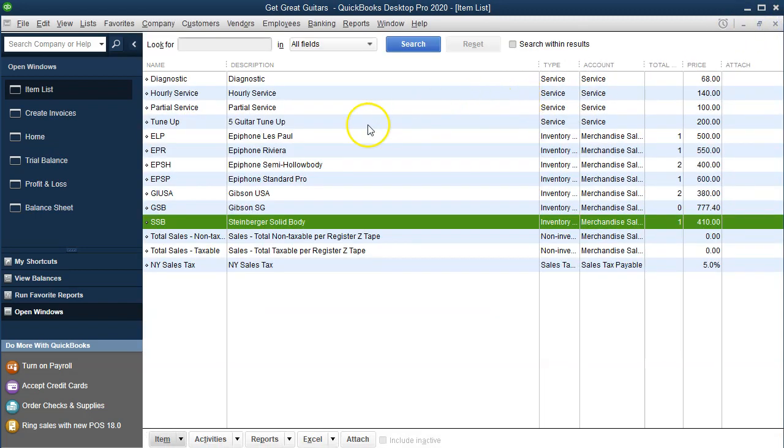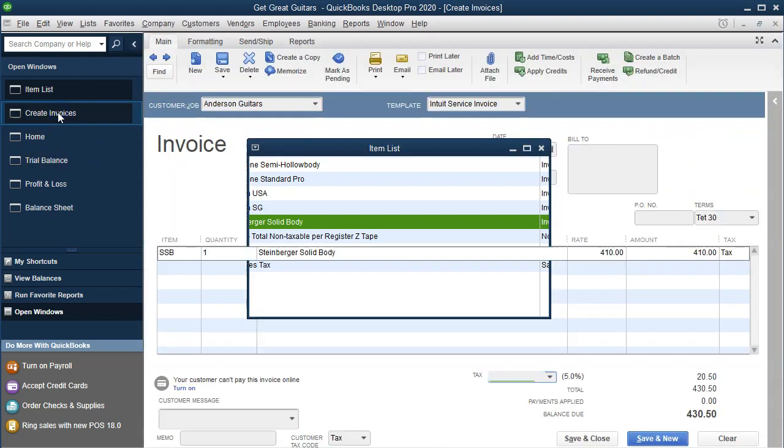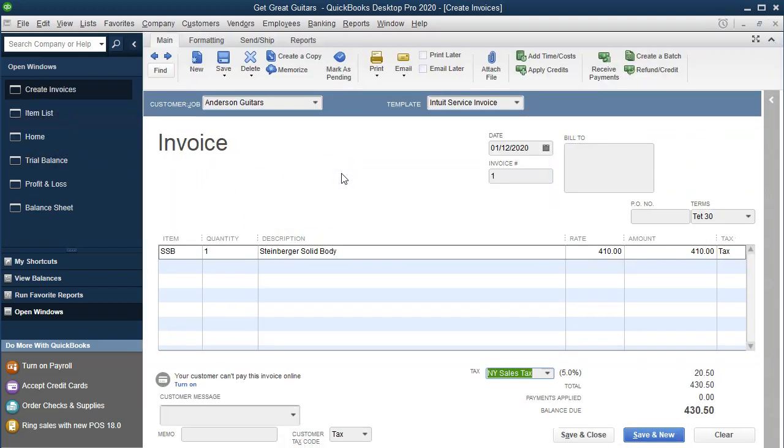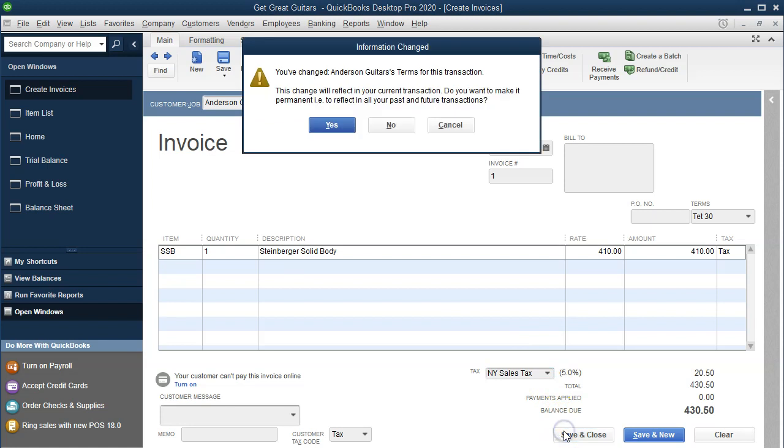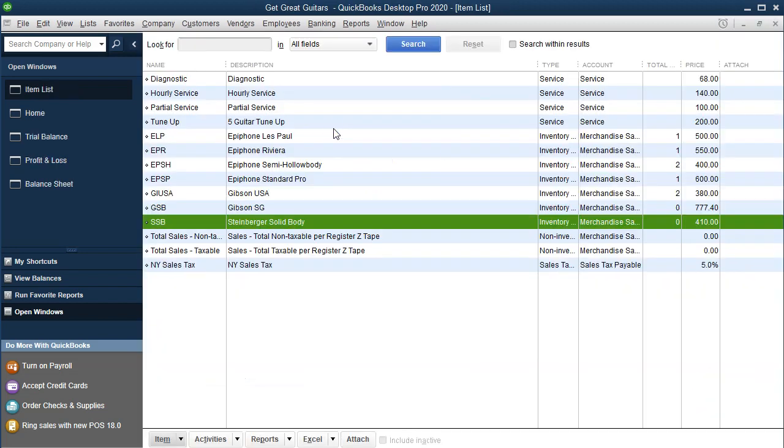Let's see that now. If I close this back out, we're going to go back to the create invoice, and we will then create this invoice. I'm going to say save and close. It's saying that we changed the terms down here, so I'm going to say yeah, I want to keep that. And there we have that. And then I'm going to close this one out.